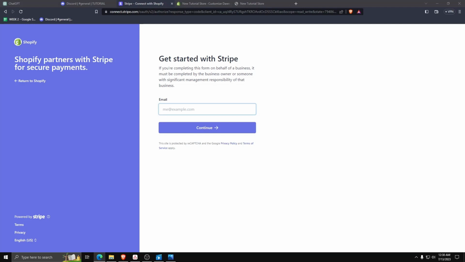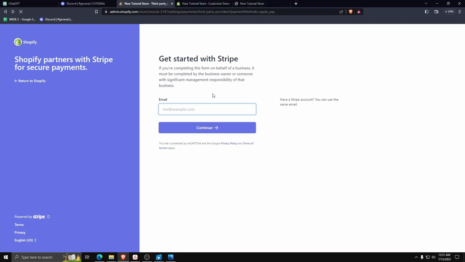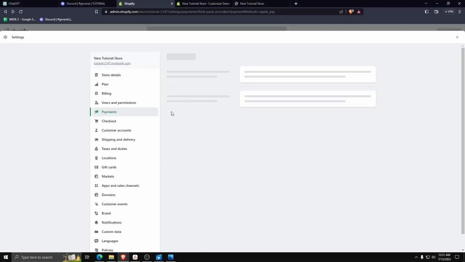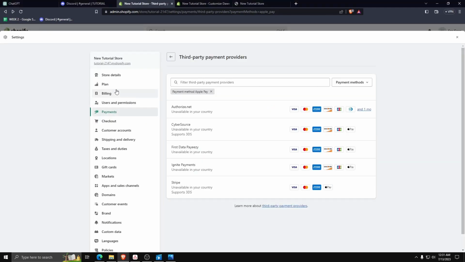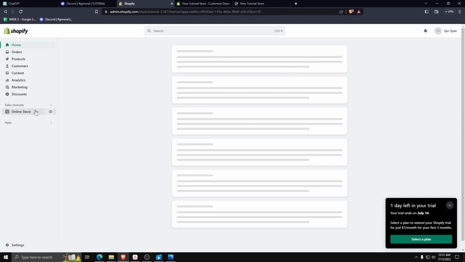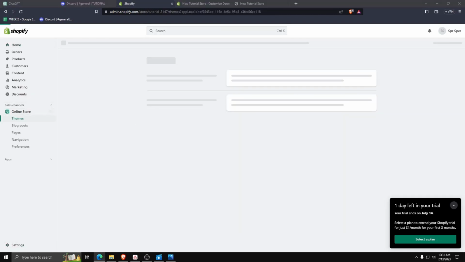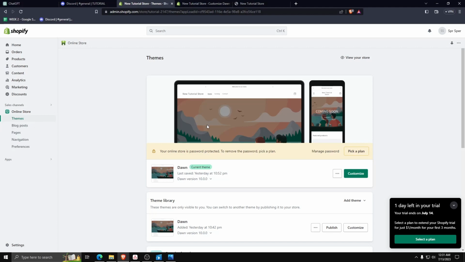Now, make sure you also have a Stripe account, but if not, feel free to sign up for one for free. Once you've set up your Stripe account, you can then link it to your Shopify account and add it under payments as a third-party payment provider with the option for Apple Pay.